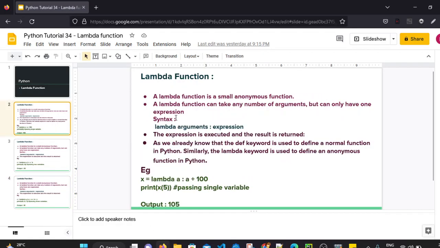So lambda functions are basically small anonymous functions. They can take any number of arguments, but they will have only one expression. Syntax is like this. The expression is executed and the result is returned. As we already know, the def keyword is used to define a normal function in Python, but the lambda keyword is used to define an anonymous function in Python.